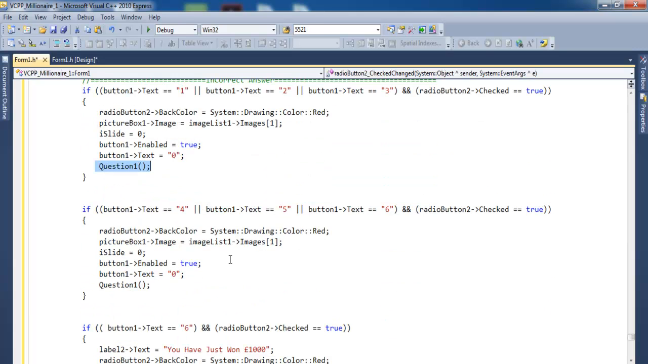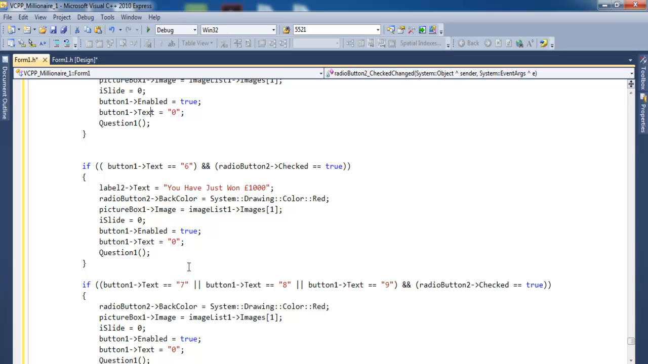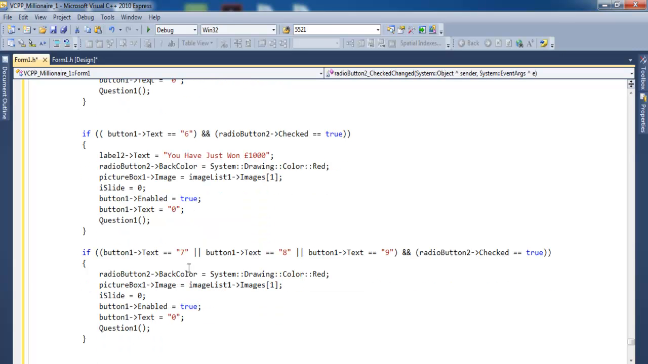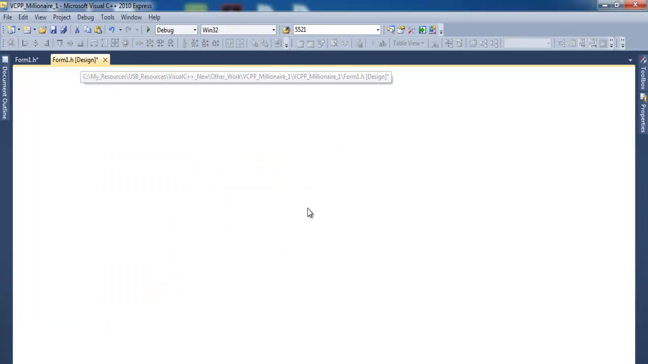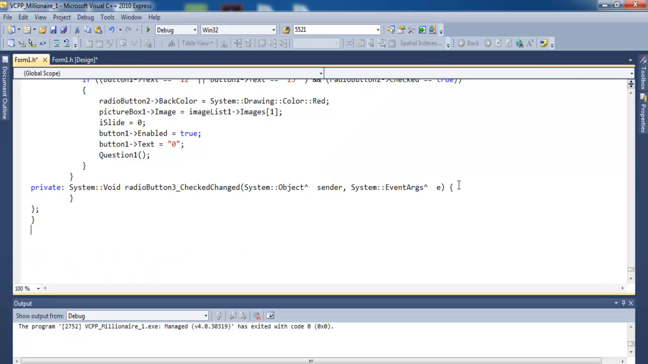The same thing is applied to button text equals 4, 5, 6, and it's true, and radio button equals true. So that is that for radio button 2. Now let's take care of radio button 3. Okay, we're taking care of radio button 3 right now, right there.